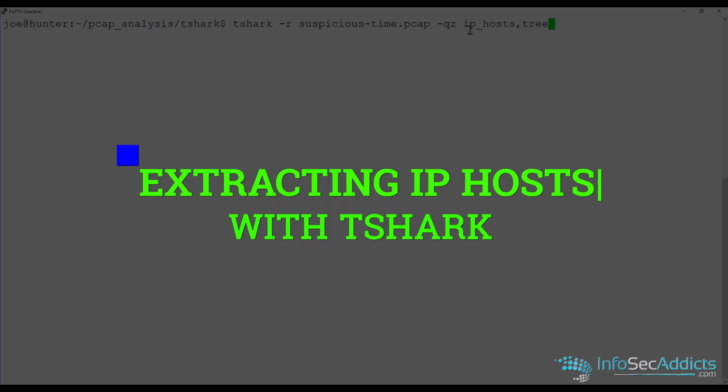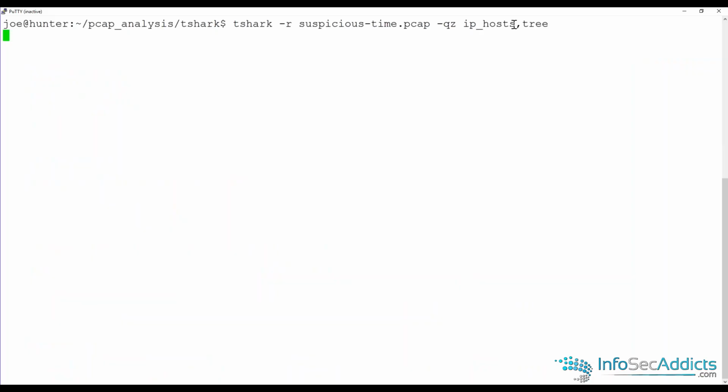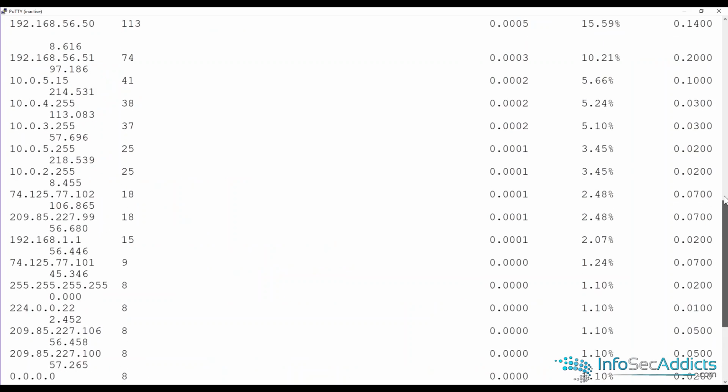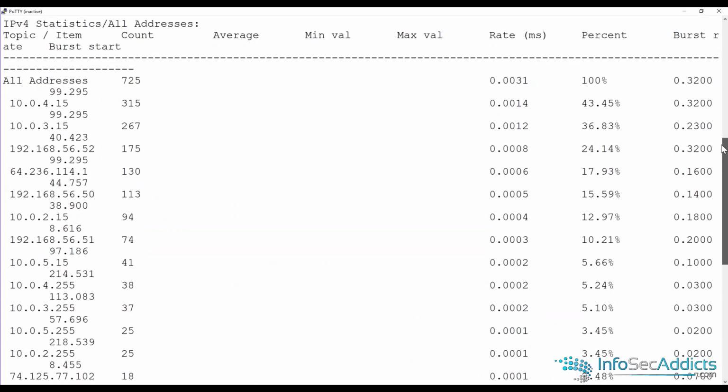We can break the data down like this, IP host, and now we can get all of the statistics for the IP traffic. And you'd be surprised how often you use this. So you can see what addresses are communicating, how many packets went out per address, and then the rate in milliseconds, and percentage of the traffic and how much of it was burst traffic. You'd be surprised how often you actually want to know stuff like that.